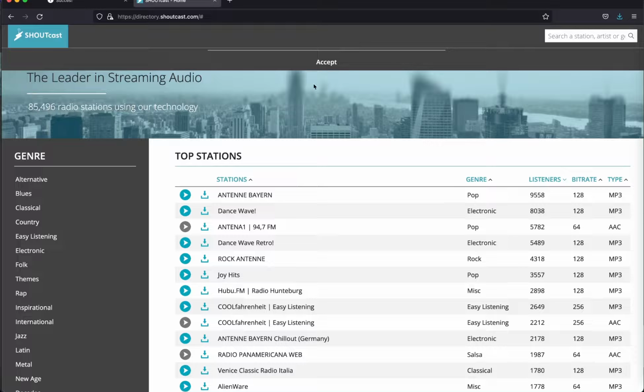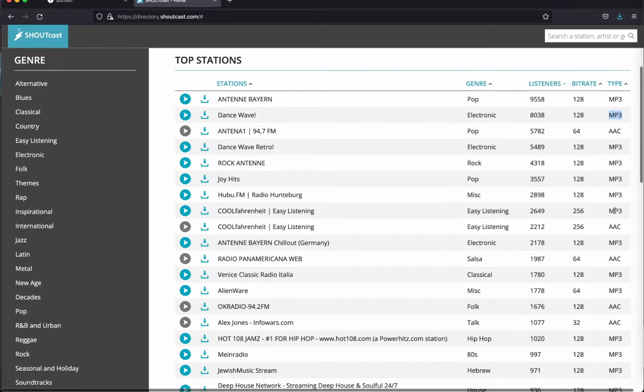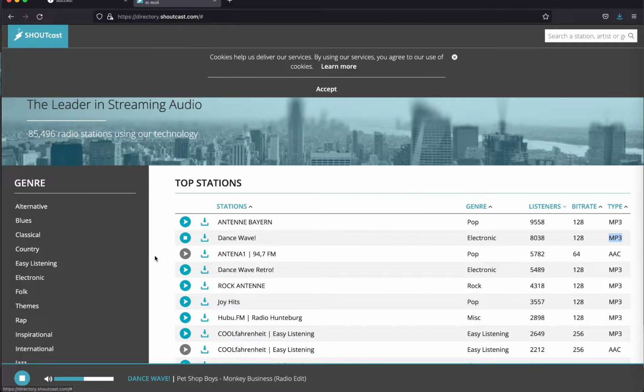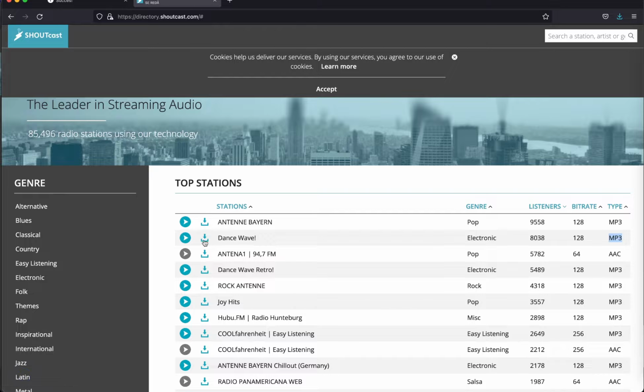Hello, I'm going to show you how we can insert a radio station from Shoutcast into ZoomSounds. So the first thing might be that the type must be mp3, and let's say we want to import this station.